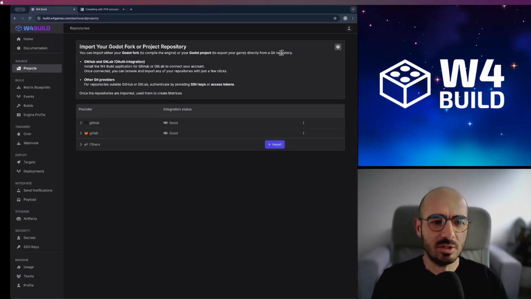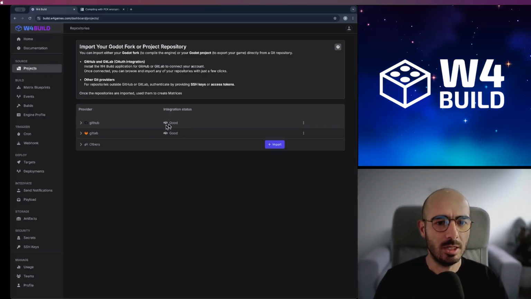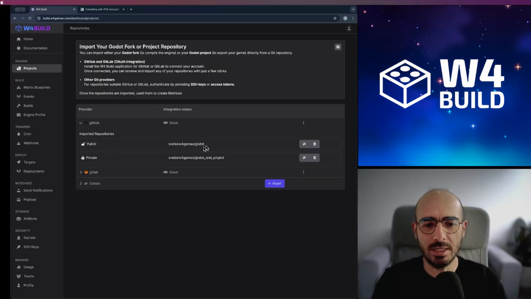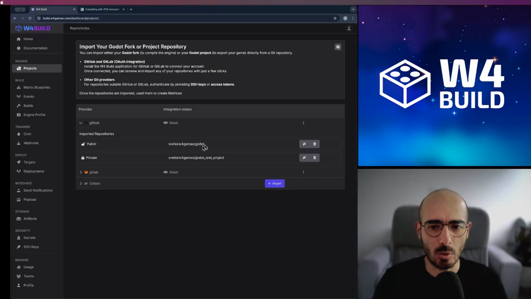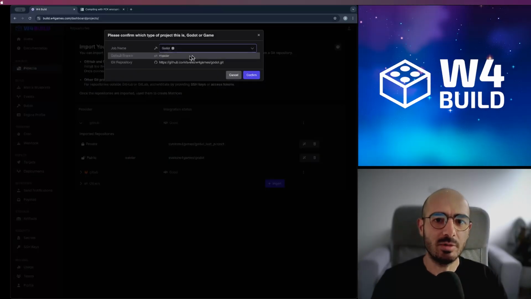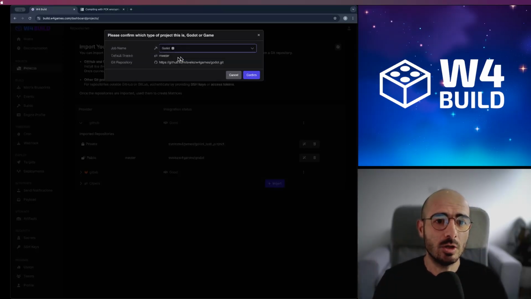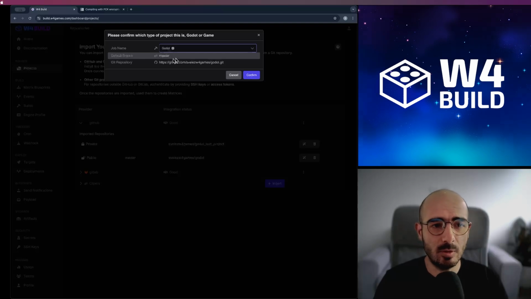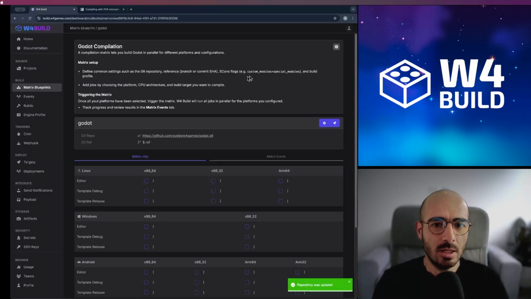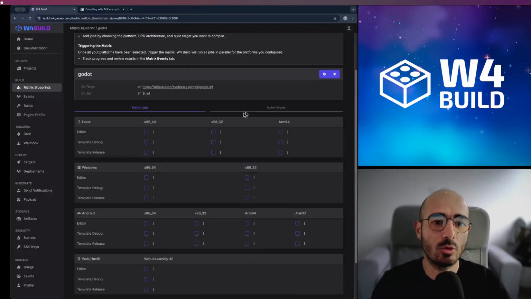Now, the first step is to compile Godot. To do this, you go to your projects page, open the repository that has your Godot code. In this case, we're going to use my own Godot fork, and click the want button. In here, you will have to confirm that this repository contains the Godot code. So Godot, and this also adds some default values like the default branch and the Git repository. Click confirm. This will create a matrix that we will need to configure for your Godot project.